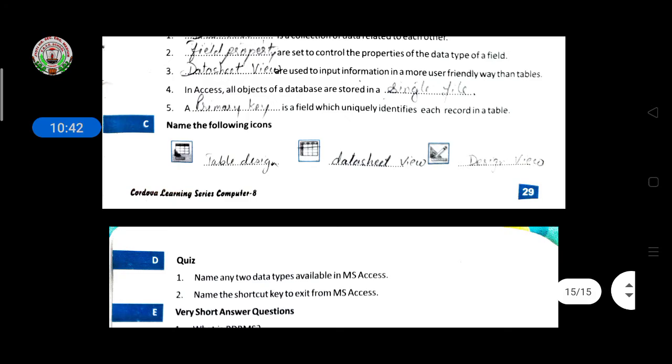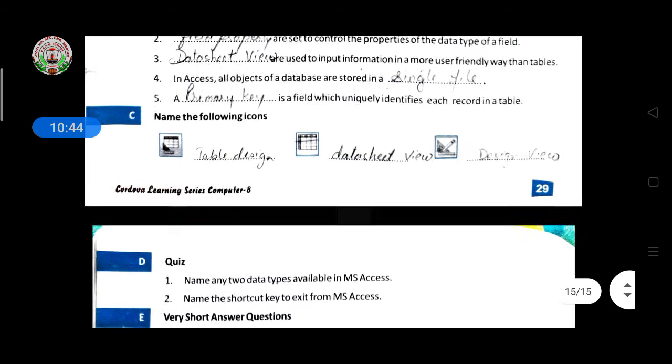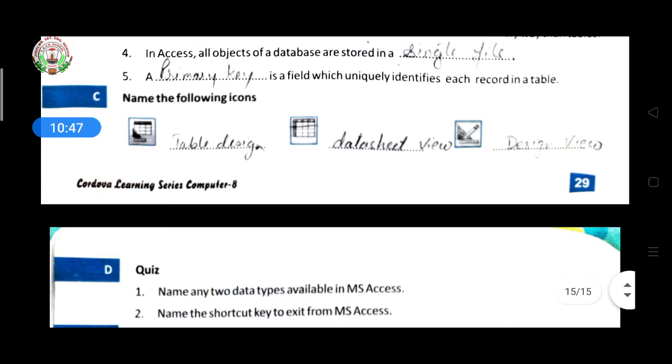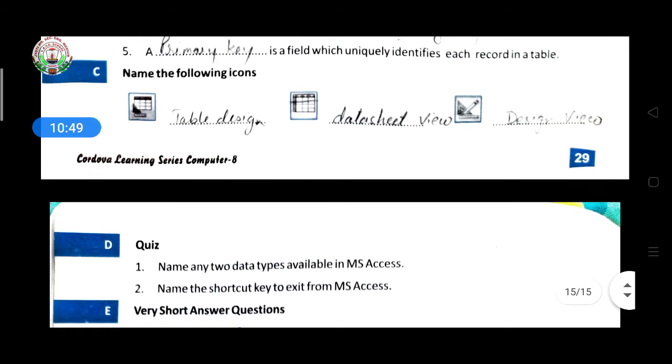Then see here, the first one is table design. Name the following icons: table design. Then the second one is datasheet view, and the third one is design view.